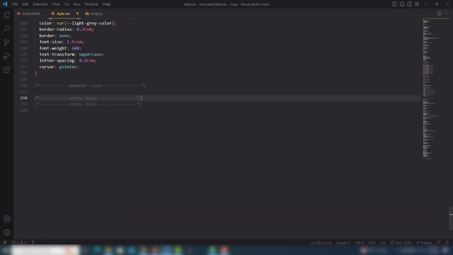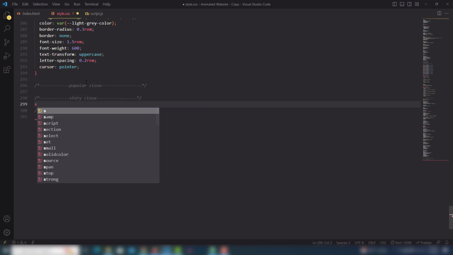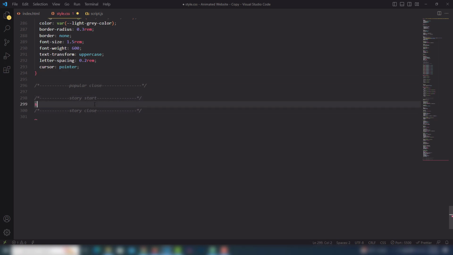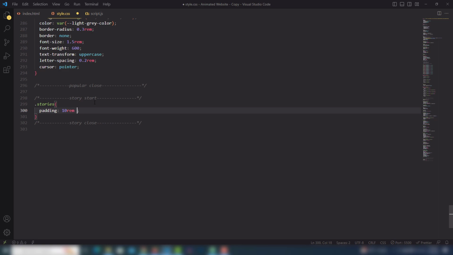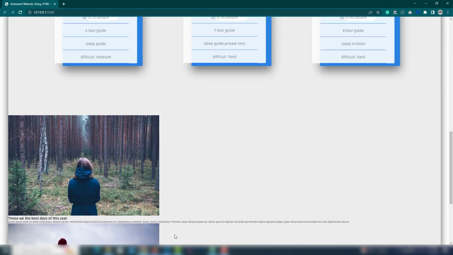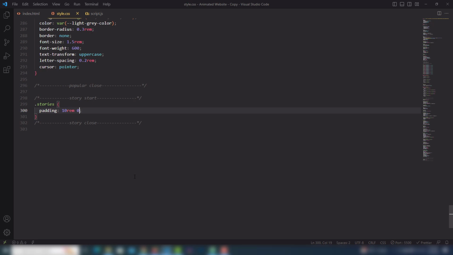So let's look at that in the style.css. In the style.css we're going to work on it to manage all of the things. So story style. The first one is stories, the main container, you can say 10 rem padding and 0 to make a space top and bottom.